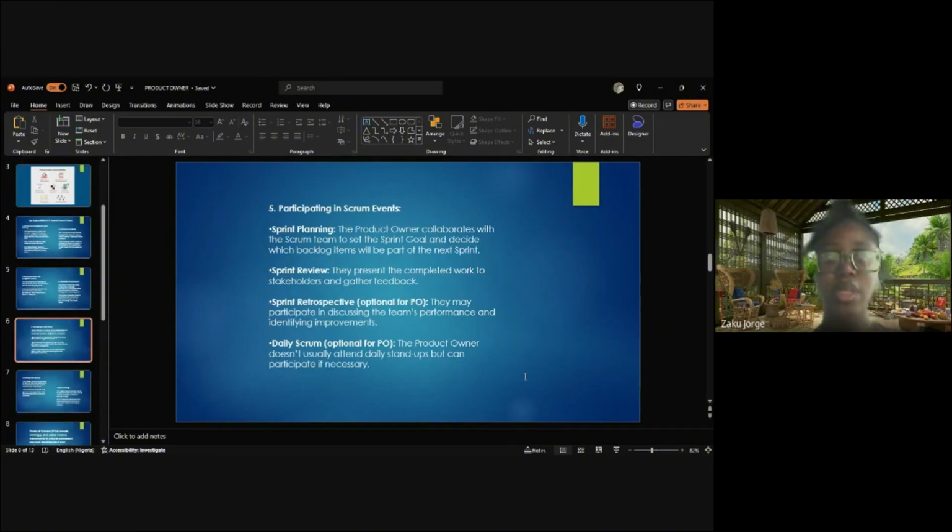Okay, so participating in Scrum events: sprint planning, sprint reviews, sprint retrospective, daily Scrum. Coach Twain has already said most of that, but still, in sprint planning, the product owner collaborates with the Scrum team to set the sprint goal and decide which backlog items will be part of the next sprint. In the sprint review, they present the completed work to stakeholders and gather feedback. In the sprint retrospective, they may participate in discussing the team's performance and identifying improvements. For the daily Scrum, the product owner doesn't usually attend daily stand-ups but can participate if necessary.